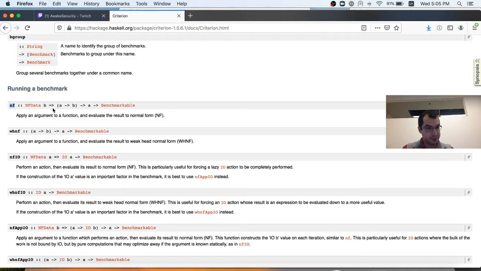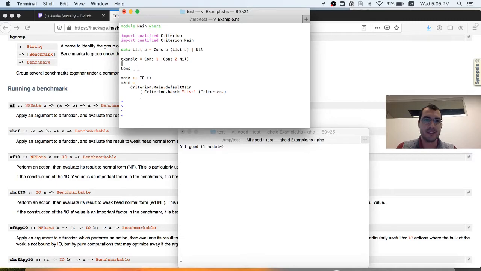And so if you want to fully evaluate things, there's a normal form function, which is short for normal form. In order to use that function, you need to implement the NFData type class. It's a type class that you can derive automatically. So for example, let's show really quickly how you would derive that class.